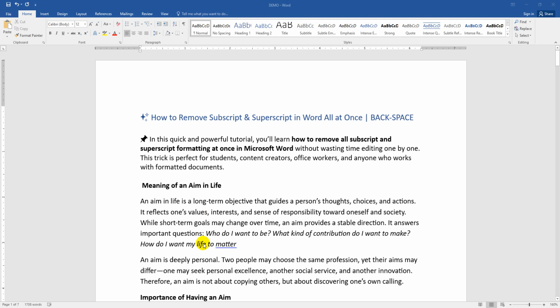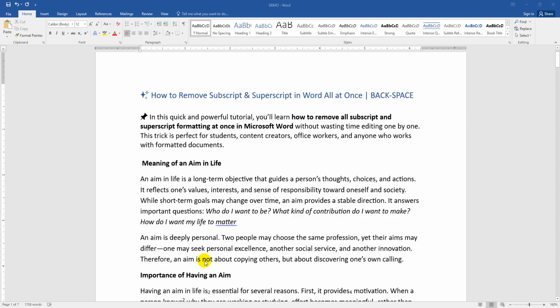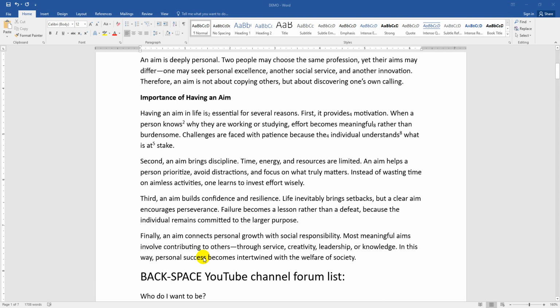In this quick and powerful tutorial, we will learn how to remove all subscript and superscript formatting at once in Microsoft Word without wasting time editing one by one. This trick is perfect for students, content creators, office workers, and anyone who works with formatted documents. So let's get started. You can see here an assignment.